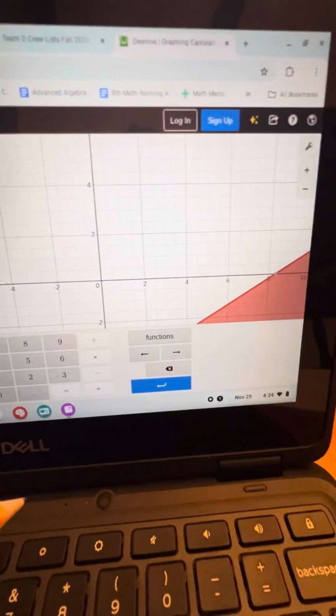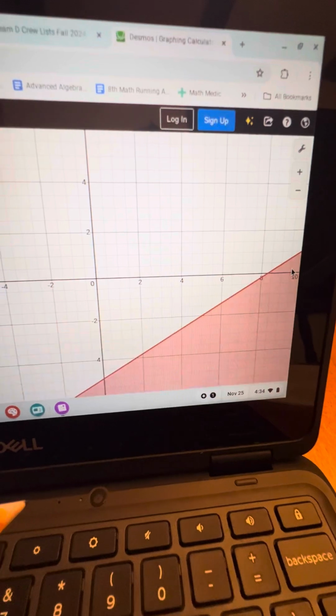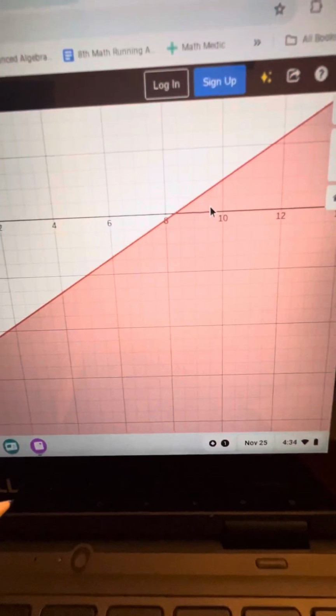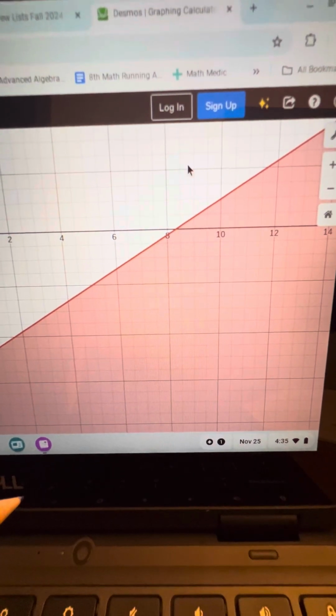So as you can see, I'm going to just zoom it over here so you can see this a little bit better. But as you can see, there's a solid line, so that helps me tell that side. And then it shows me where it's shaded in.